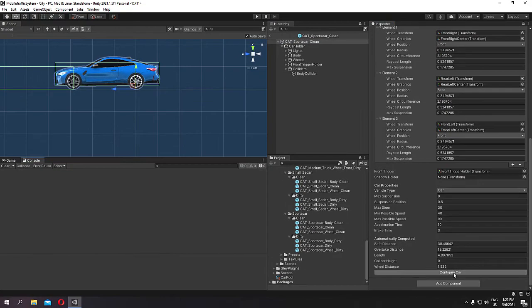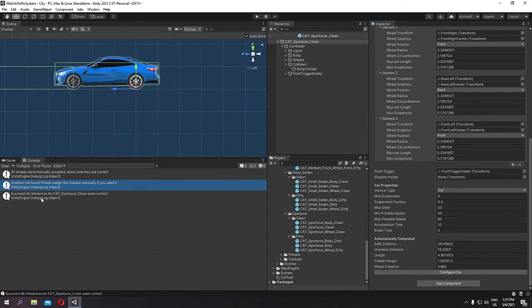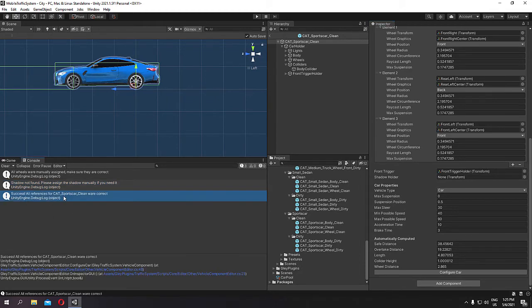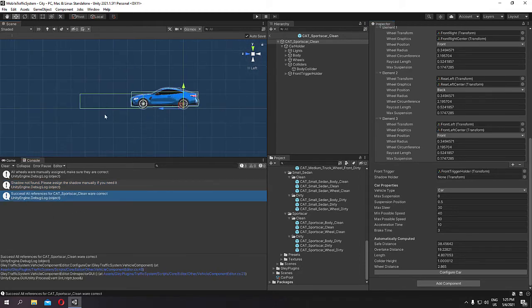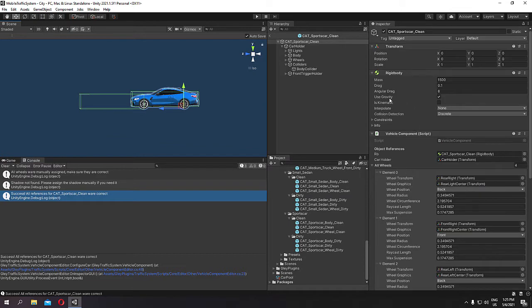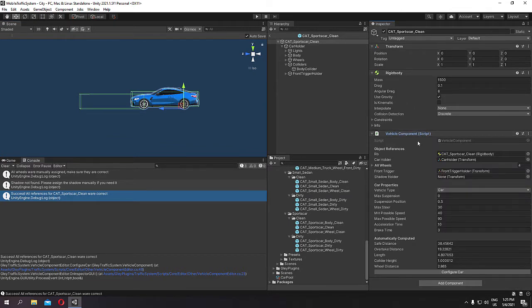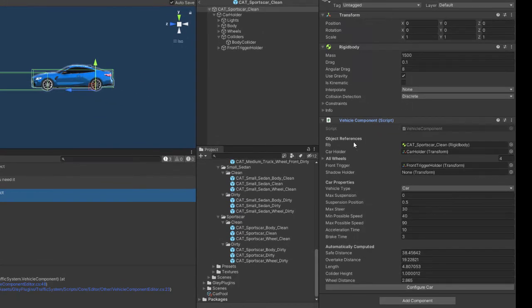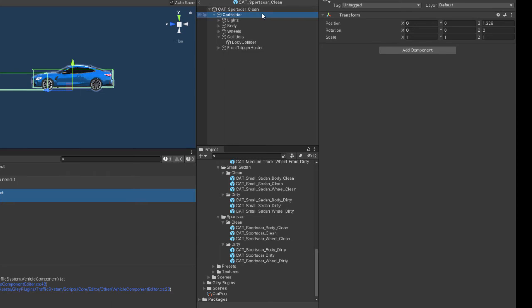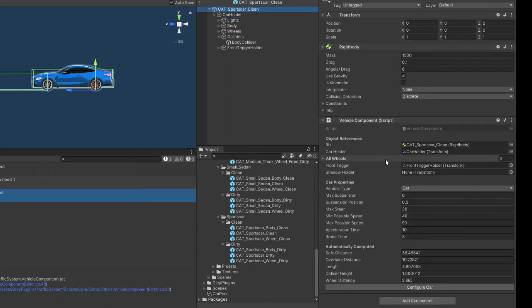Now, with the collider in place, let's press Configure Car again. And as you can see, no errors occurred, so the car should work properly. I will explain a bit what all those settings are useful for. The car needs to have a rigid body. The car holder is the top object we've just created.